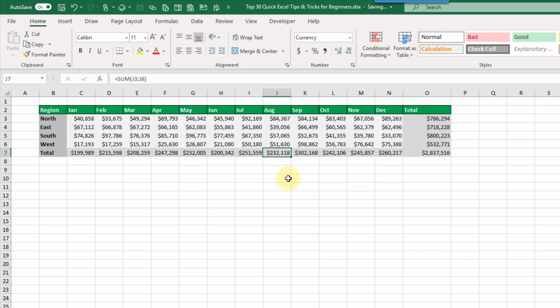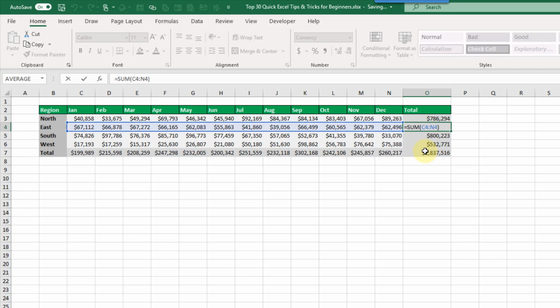So if we look at one of these, let's press F2 and edit the formula, we can see that it's summing up the values above it. Let's press Escape. And if we take a look at this formula here, let's press F2, we can see that it's summing up the values to the left.